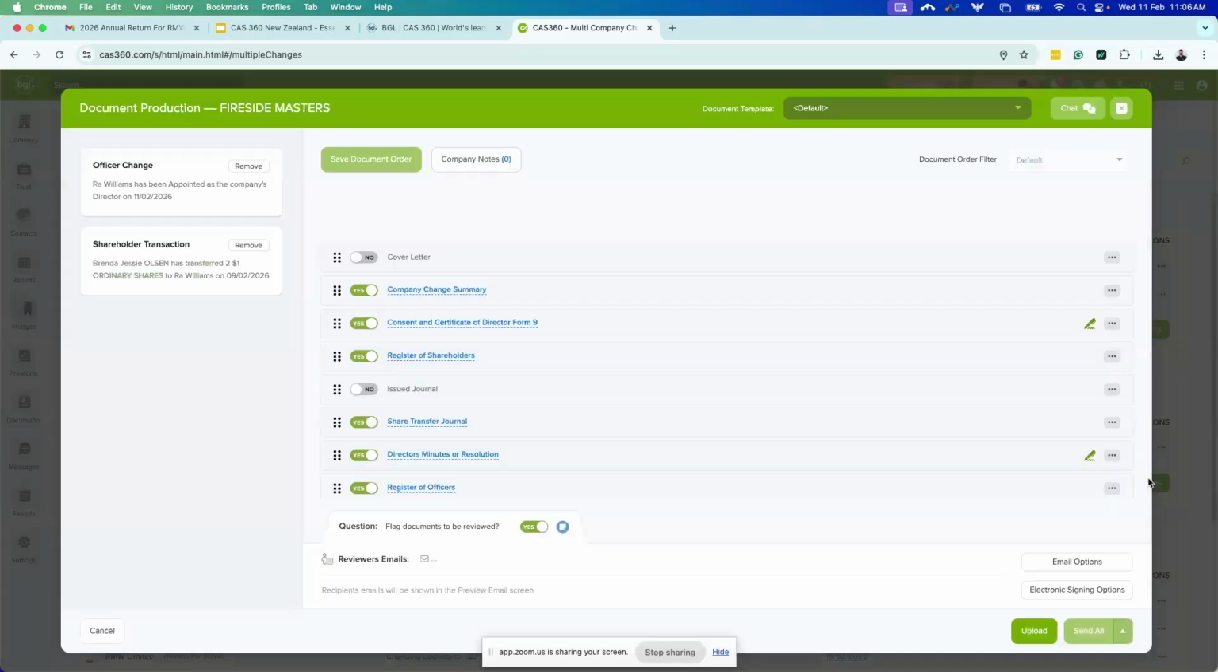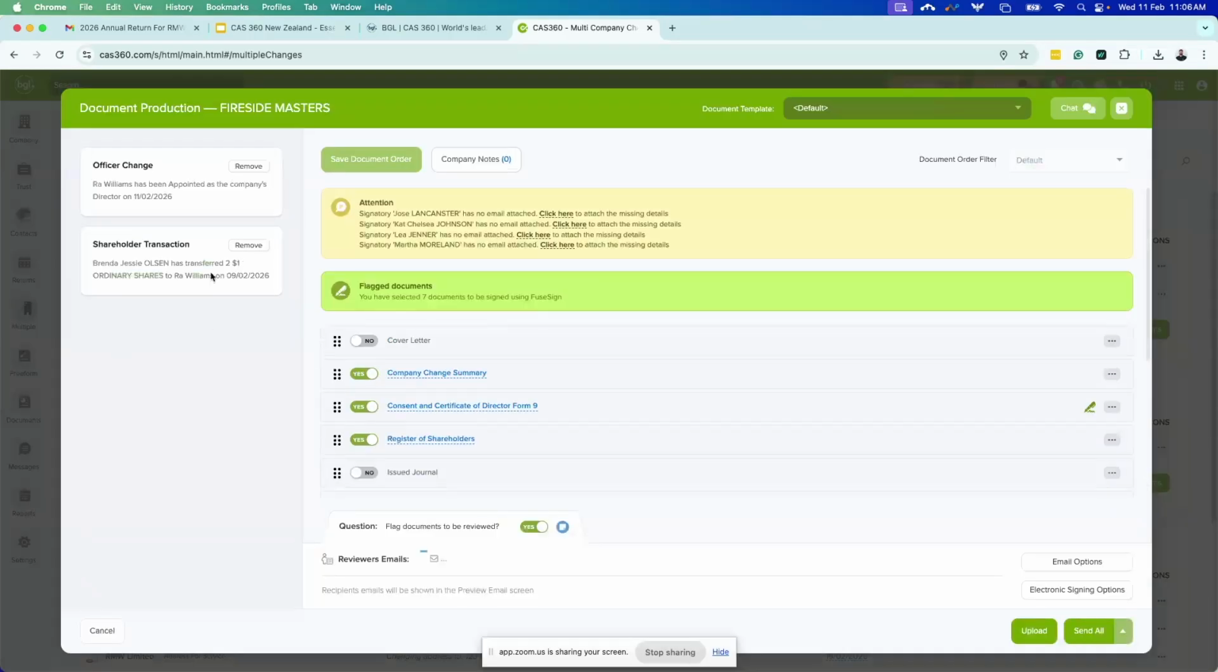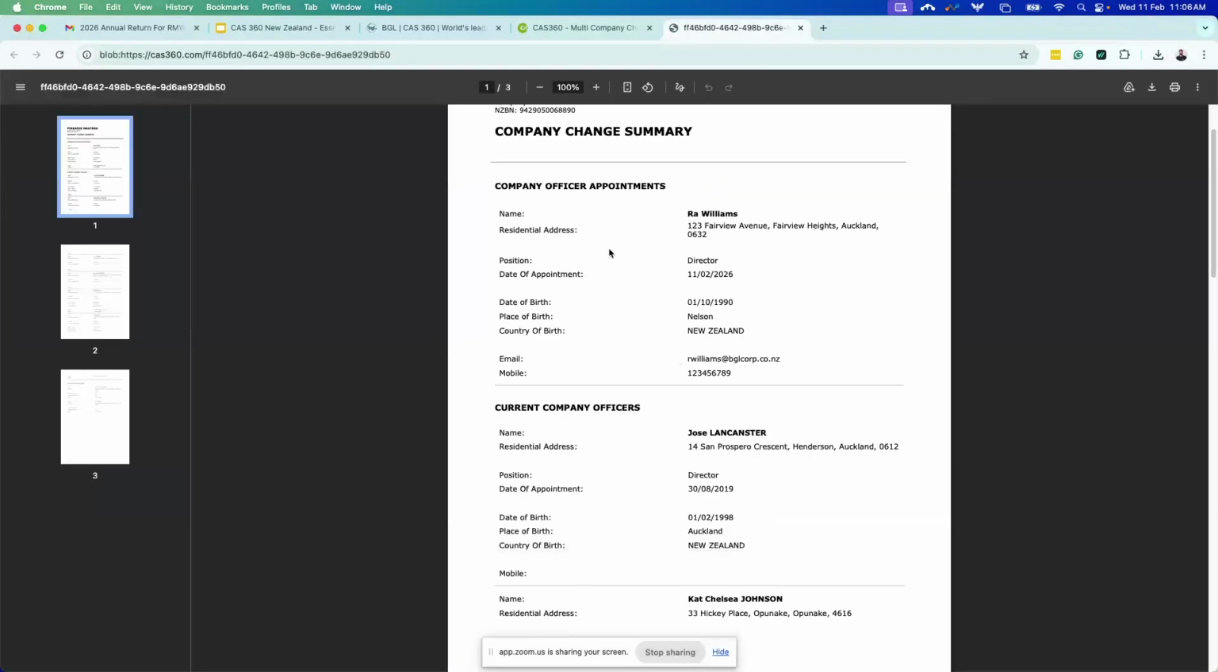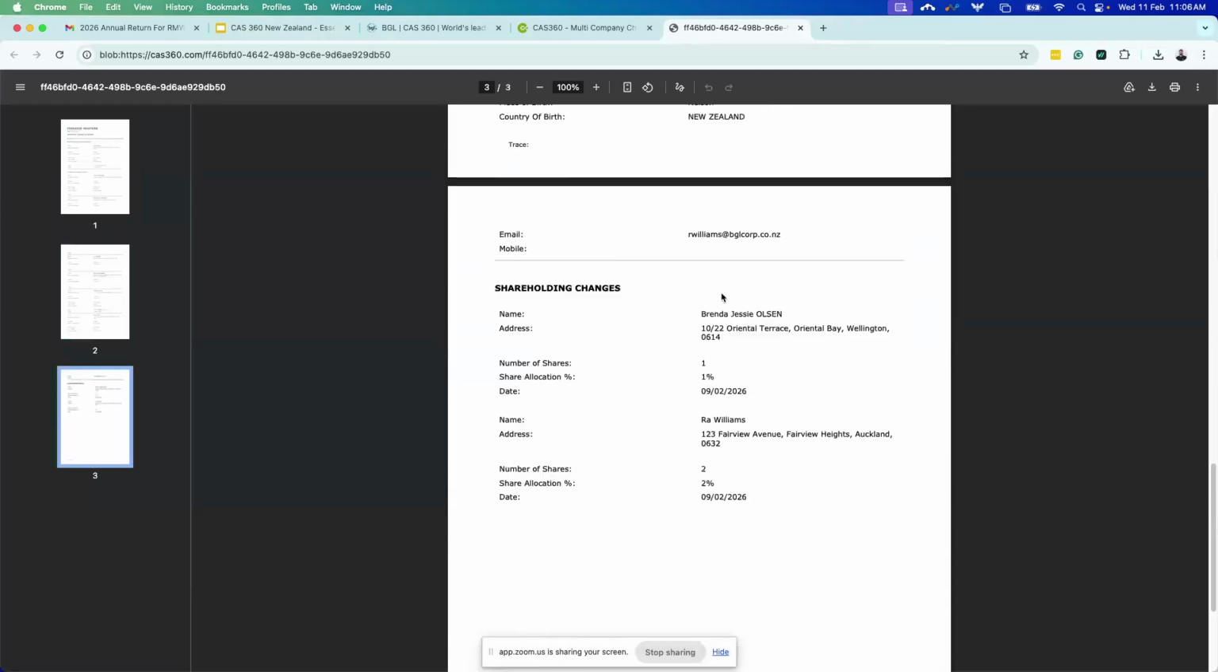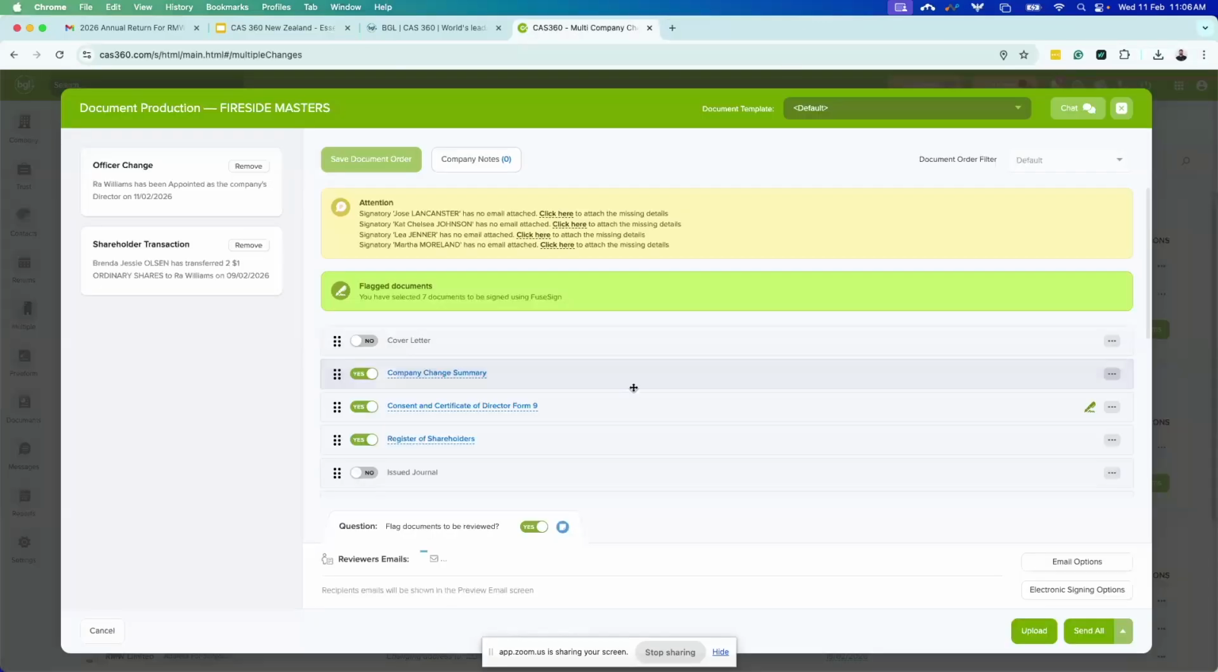So if we take a look at the forms for this now, we can see we've got both of those transactions involved. And if we take a look at the company change summary, it's once again referencing the director appointment, as well as our shareholding change that we had prepared earlier. Super clever, really going to be helpful in making sure you haven't missed any steps that you might have started and got swept away with through a busy day.